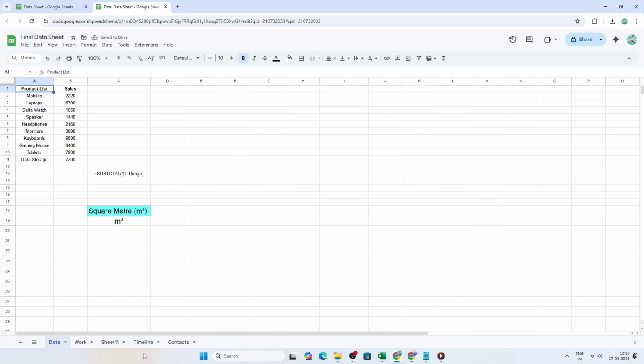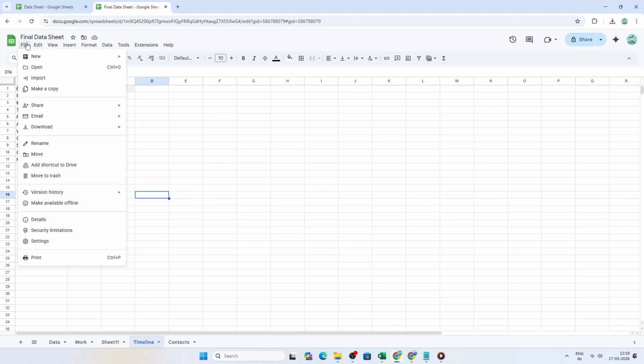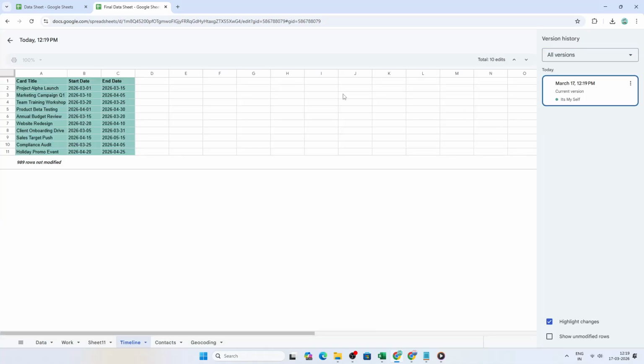To confirm that the version history is now cleared, go to File, select Version History, then See Version History. You should only see the current moment listed as the starting point. That's your confirmation that the copy is fresh.